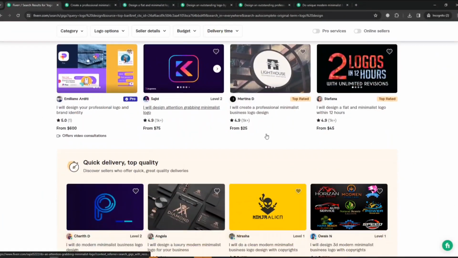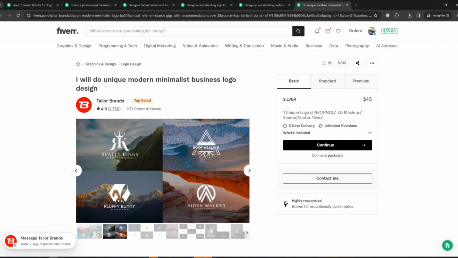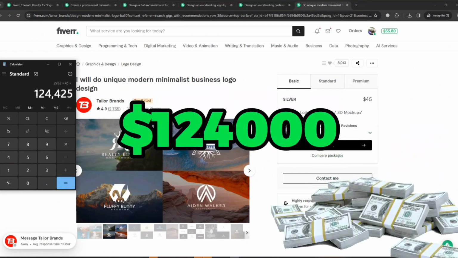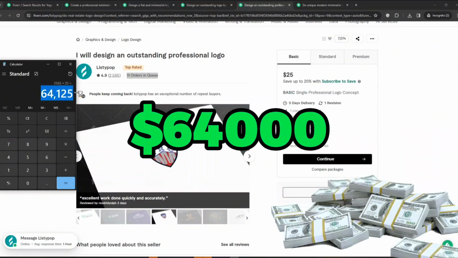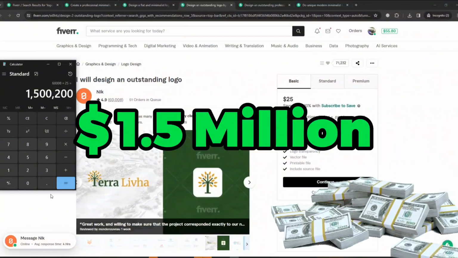Fiverr is one of the best platforms where you can earn passive income, as these sellers are doing. Look how many orders they have already done. Take this seller for instance. If you multiply his reviews with the amount, you can see he has earned more than $124,000. This other seller with 11 orders in the queue has $64,000. Or if you work consistently with more effort, you can even earn $1.5 million only by selling logos.